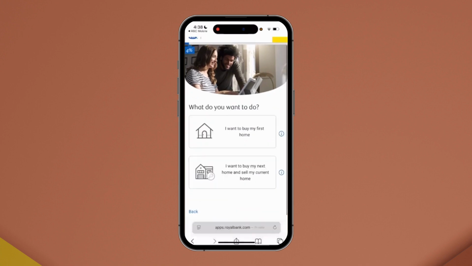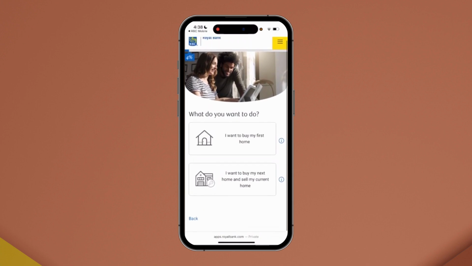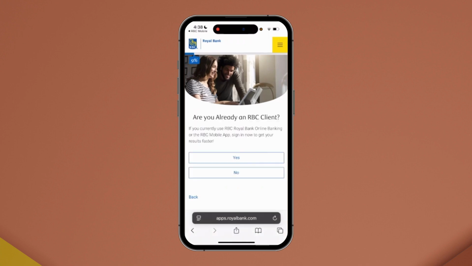To get started, tap the arrow or continue button on the screen. You'll then be asked what you want to do, such as buying your first home or buying your next home. Choose the option that fits your situation, then follow the on-screen steps.